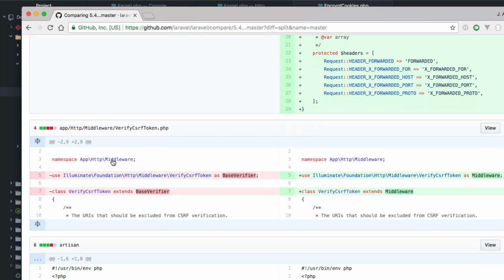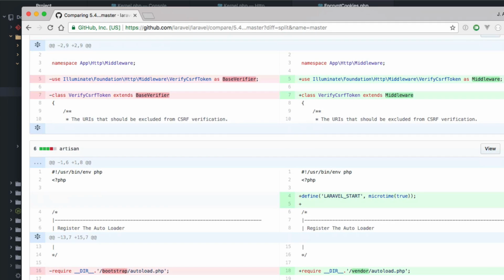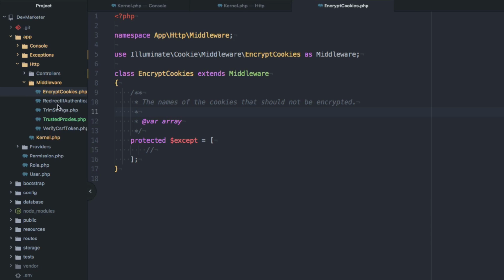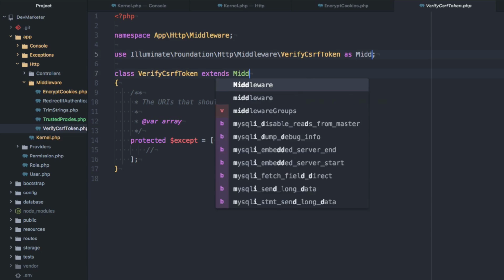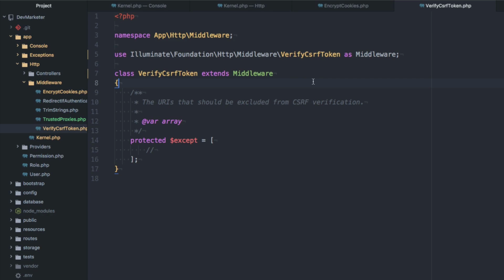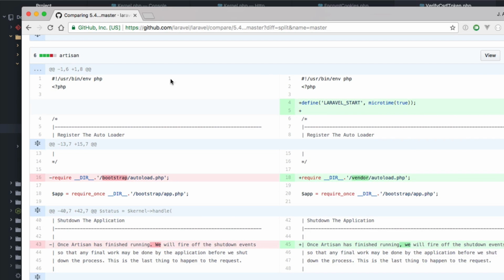Okay, great. So verify CSRF token. Again, this change is pretty minor. We could make it if we wanted. So verify CSRF tokens. This is more of a styling thing. Doesn't really make an effect. I think they must have wanted to keep this naming consistent, but it doesn't actually affect the end application. All right, Artisan.